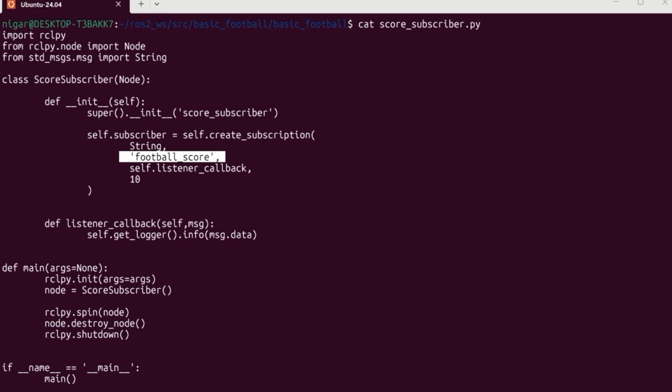If I summarize this mistake, the publisher and subscriber were actually looking at different topic names. In the publisher we had football score, and in the subscriber we had football goal score. So the subscriber was listening to football goal score, but the publisher was sending football score. They were not the same, so the subscriber was unable to grab the information from it. This was a very silly mistake.